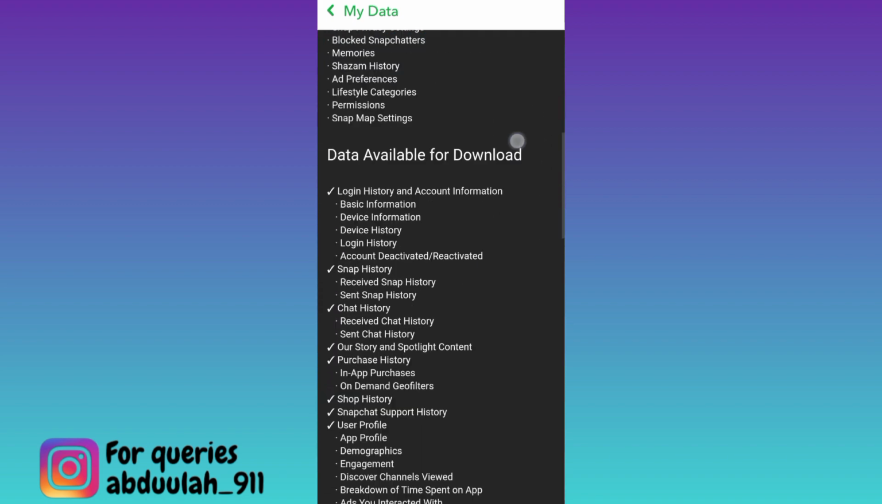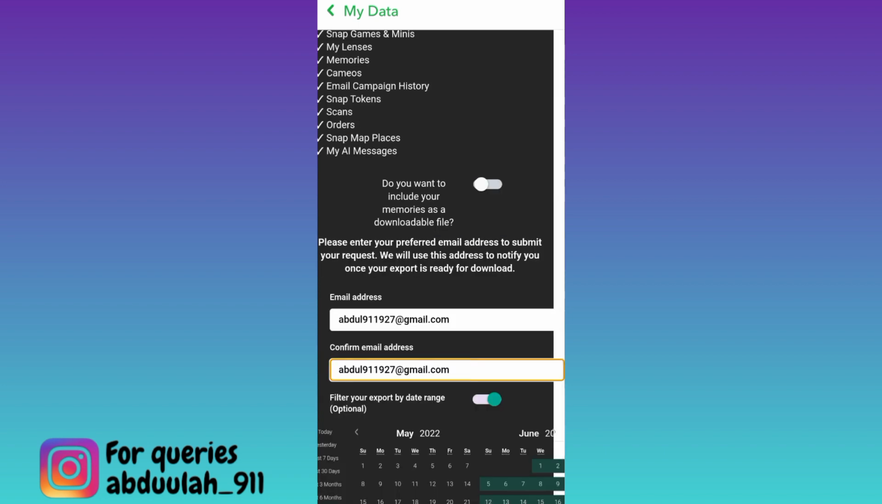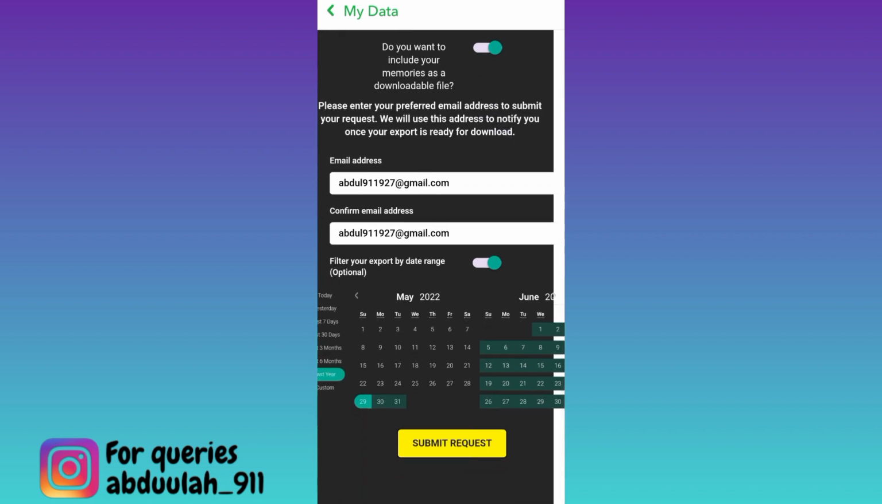Now scroll down, confirm your email address again, and then enable this option that says, do you want to include your memories as a downloadable file? Scroll down and click on the submit request option. Once you click on submit request, a file containing your deleted memories will be sent to your email address.